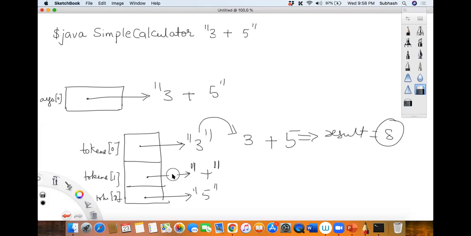Sir, I understood command line arguments. Actually, I have a doubt in strings. What's the difference between concatenation and appending a string, sir? Concatenation belongs to string and append belongs to string builder. Sir, in string builder, should we always create an object or shall we store it in the pool also? No, you'll have to create an object. Why so? String builder is immutable, that is why. Sorry, mutable, mutable.